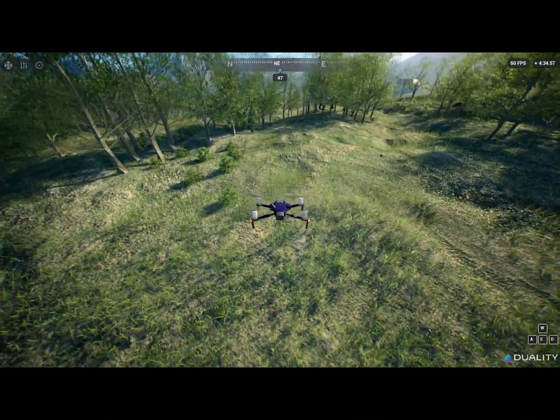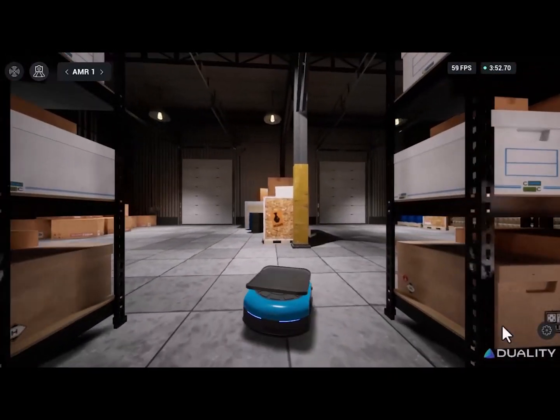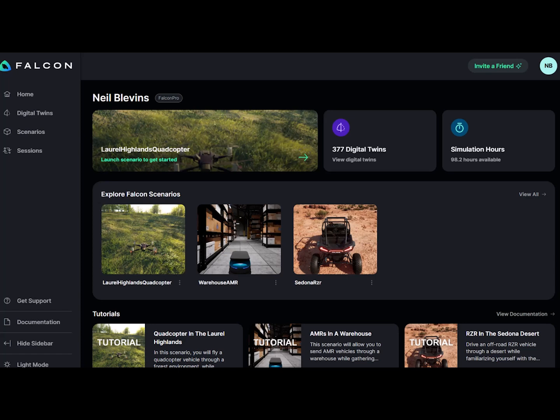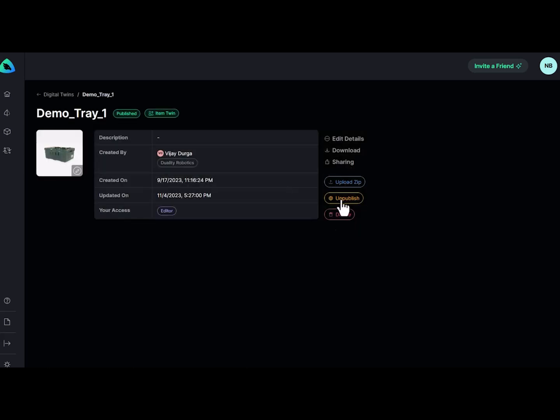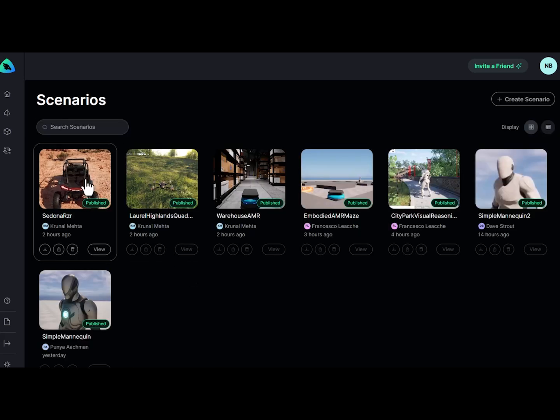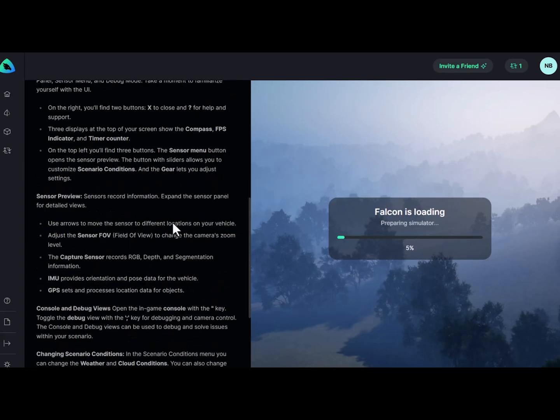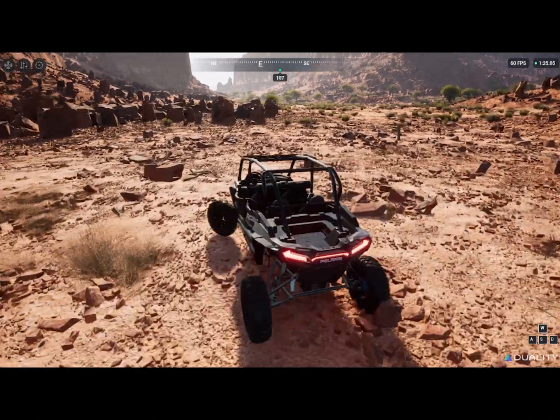Exporting to Falcon Cloud. Once the scenario or digital twin is ready, it can immediately be utilized locally in Falcon Sim or uploaded to Falcon Cloud where it can be shared with all permitted team members and collaborators. With Falcon Cloud's intuitive interface, they can either download digital twins and scenarios directly to their local system, or simulate in Falcon Cloud with zero hardware requirements.